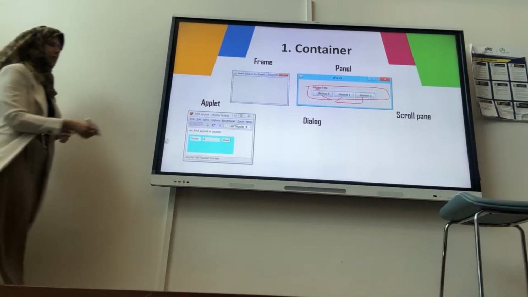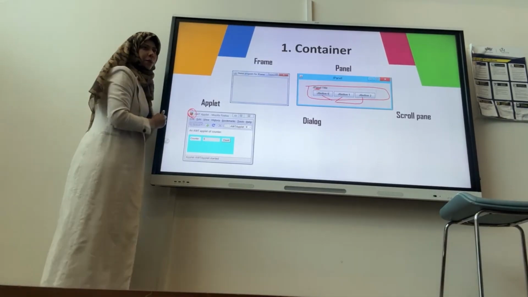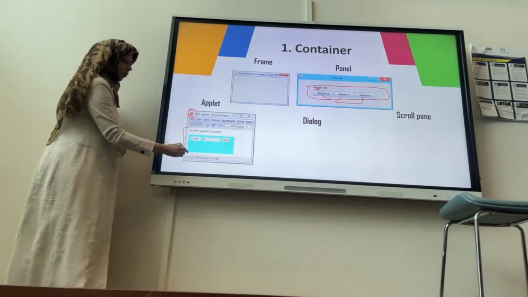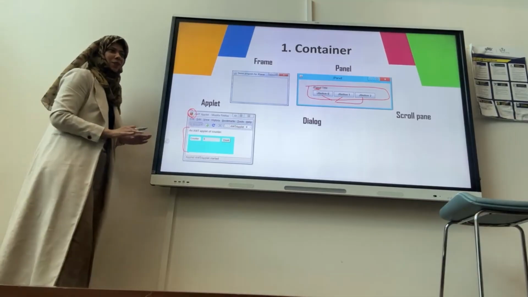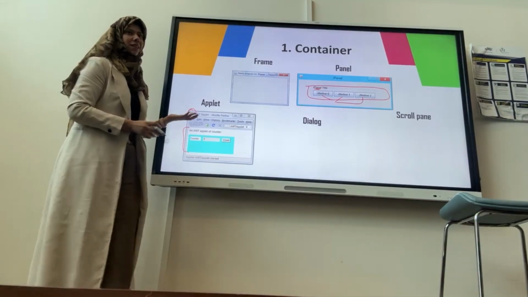Publishing on browser. So it is the same application, but instead of seeing it at a desktop, I published this as a web application.